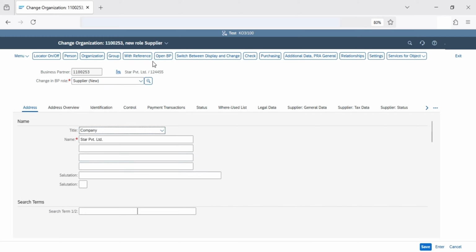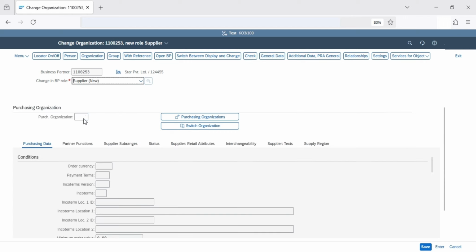Once you click here, see the upper tabs have changed. For the purchasing purpose you need to maintain it here. If you do not maintain it, you can't create the purchase order with reference to this business partner. For example, you will click here in the purchasing. Now again you will click here, the purchase organization. For example, I will take 5910.